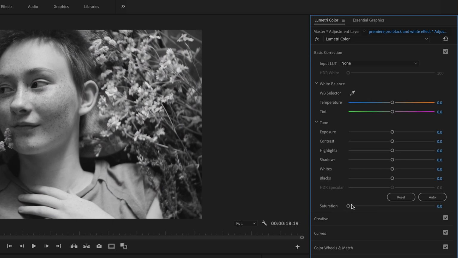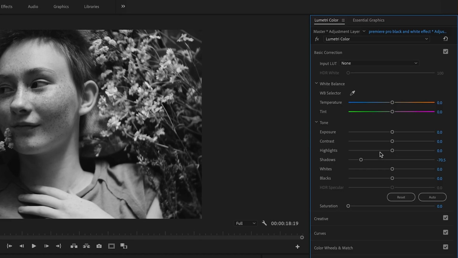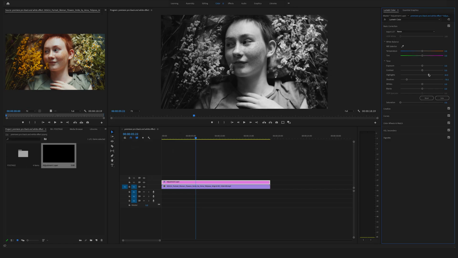In the next step, we want to make the shadows more visible. So bring this here to the left side, to something like this. Now bring the highlights a bit up to get more of the brightness. Yeah, to something like this.